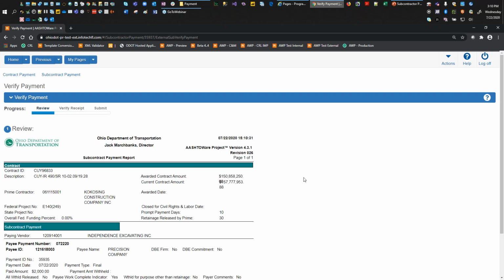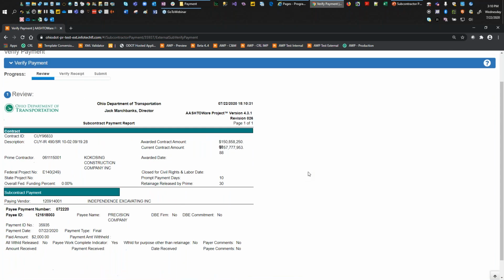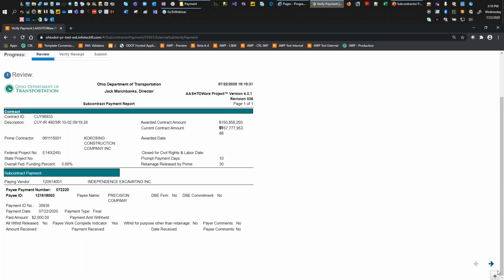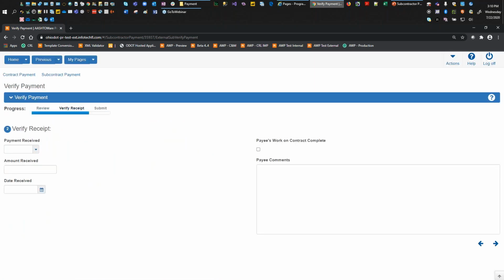And very similar to what the subcontractor did when they verified their payment from the prime, the tiered subcontractor is going through the same process of verifying payment. And then the question came up earlier, well, what if I received a payment, but it is not as expected? Well, then you would go ahead and say, yes, not as expected here.